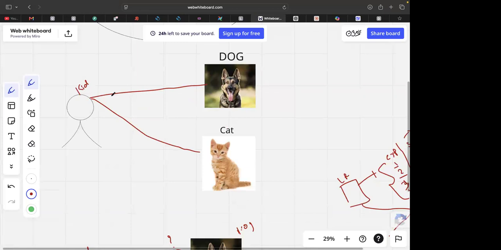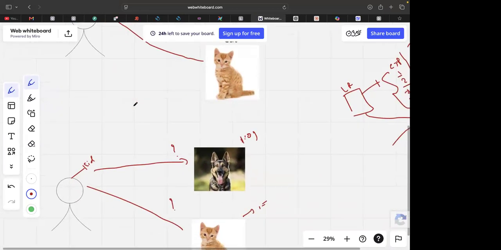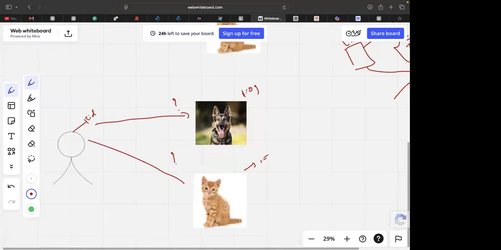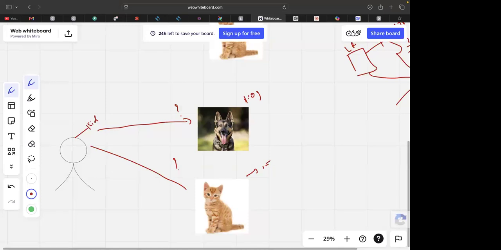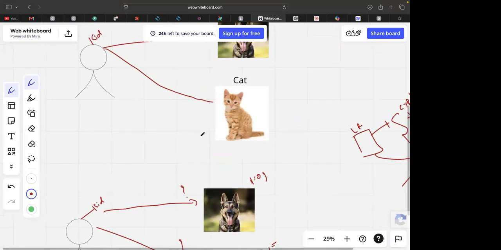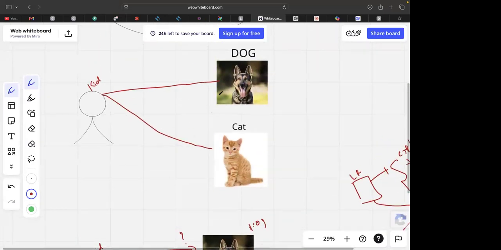Now as this kid grows up, I don't have to tell him that this animal is a dog or a cat. I can just show the picture and the kid will himself identify whether that animal is a dog or a cat. Why is the kid able to do it? Because during childhood you taught him what to call a dog and what to call a cat.